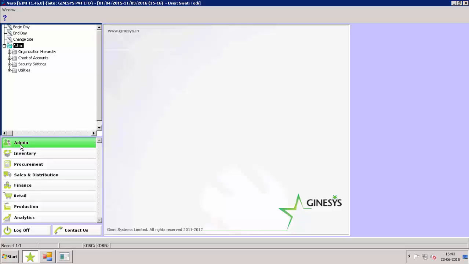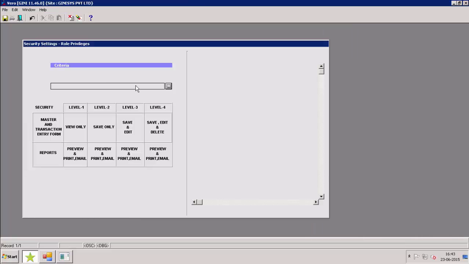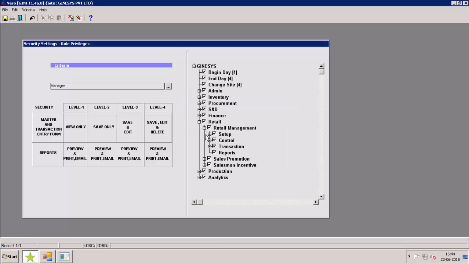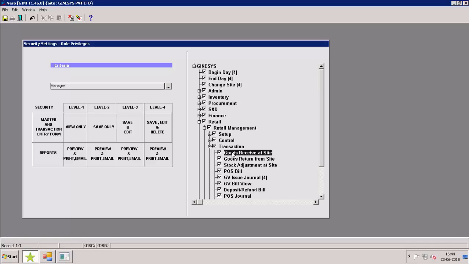Let's provide privilege to the user. We can provide the privilege through admin module, security settings, role privileges. We need to select the respective module and then provide privilege, and save the same.